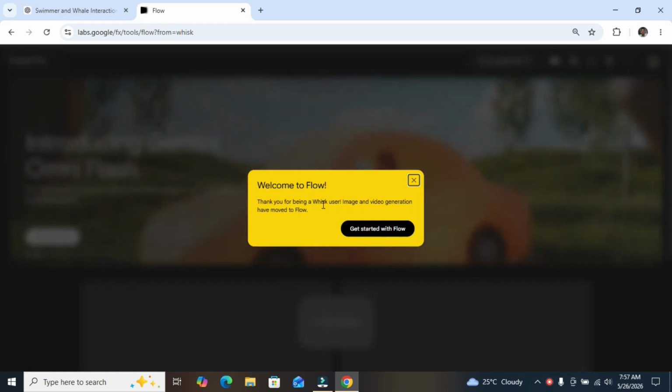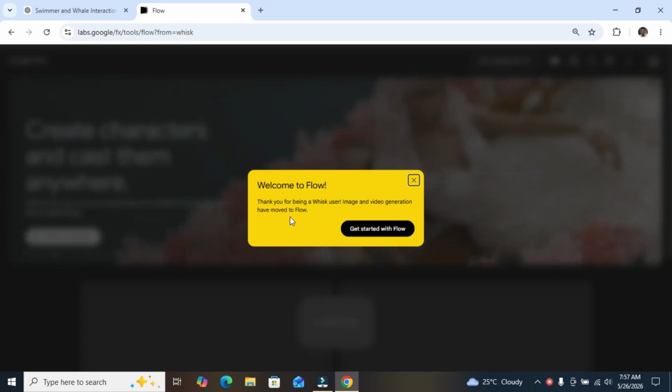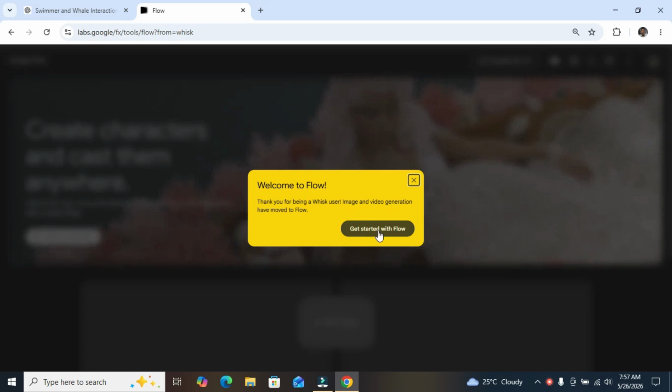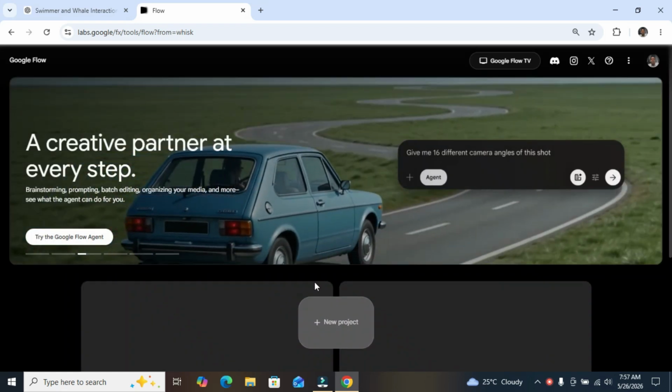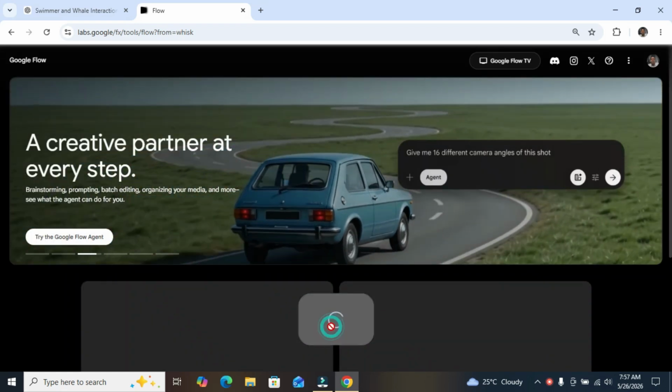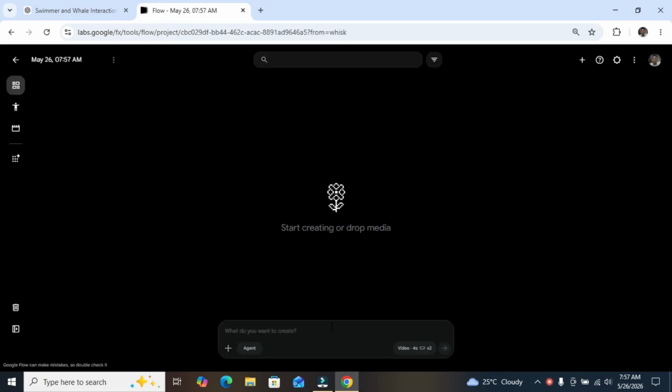Thank you for being a Whisk user, image and video generation has moved to Flow. It means that it has moved to Google Flow. Get started with Flow. Click on it. Then we come to this. You click on new project. Wow, you can see that you're already in Google Flow.